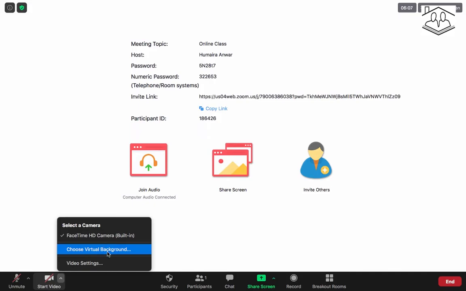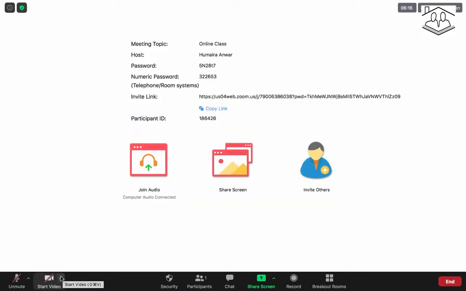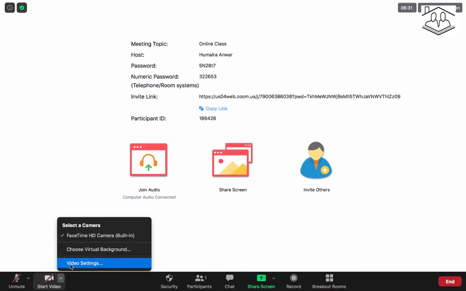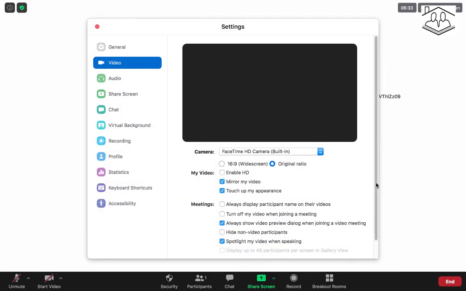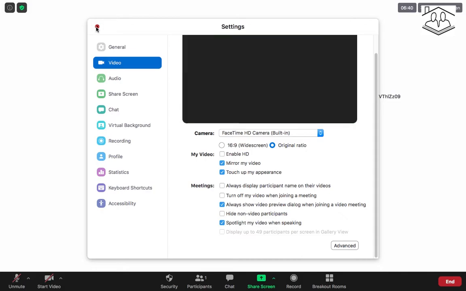Then there is an option of choose virtual background. I have already explained this option in the first video, so I'm not going to dwell much on it. The third option is video settings, and video settings also show you the same options that I've already discussed in the first video. So I do not really need to explain it over here.